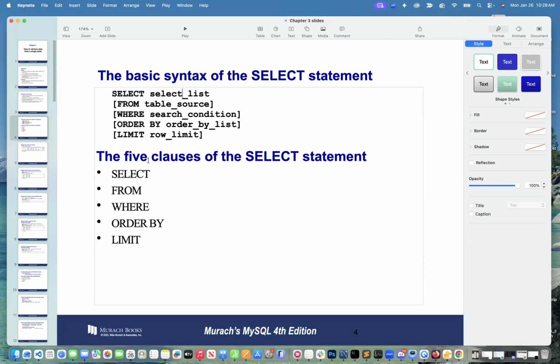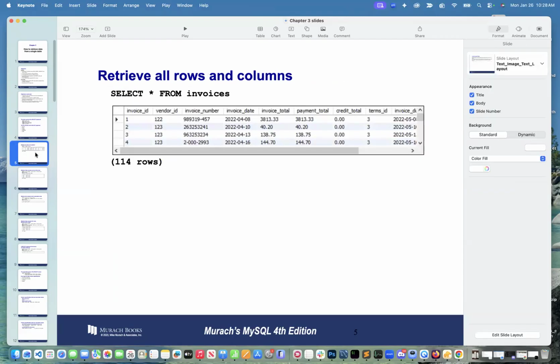And the 5 clauses, yeah, and in fact, I think I used the term functions, but those are actually clauses. So the select, from, where, order by, and limit. Those are clauses of a select statement.